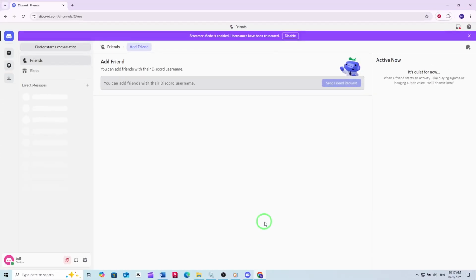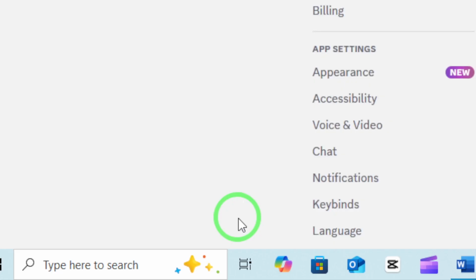Once you're in, take a look at the bottom left corner of your screen. You'll see your profile picture and username. Right next to that is a small gear icon. This is your user settings. Go ahead and click on that gear icon to open up your settings menu.